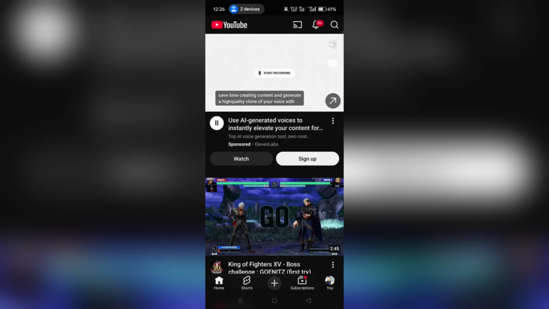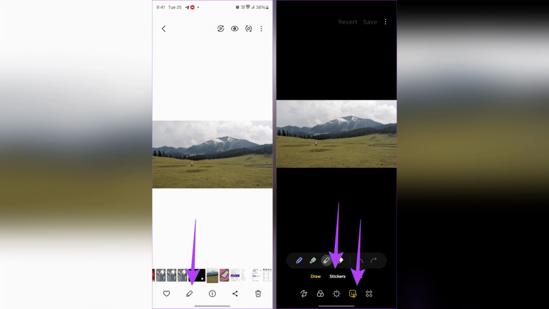First, open the Gallery app and choose any image you want to work with. Once you have the image open, tap the pencil icon at the bottom to enter the editing mode. From here, tap on the stickers icon and then tap the gallery icon again. This takes you into your sticker library.